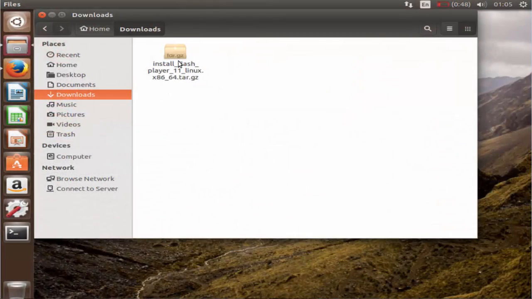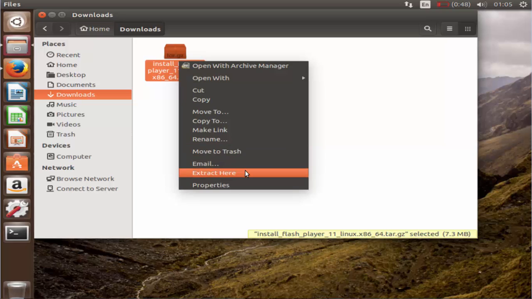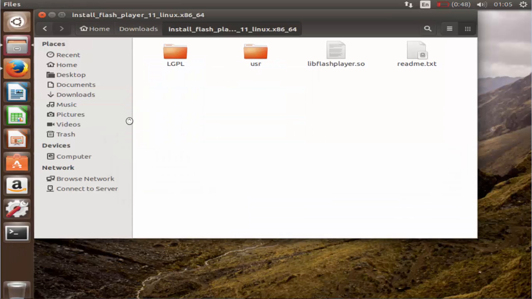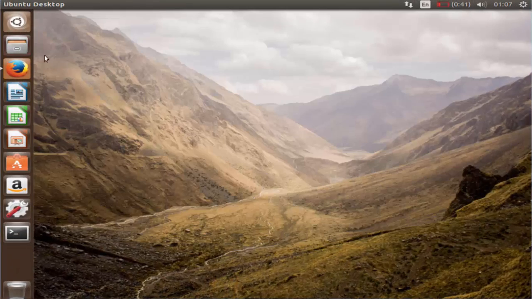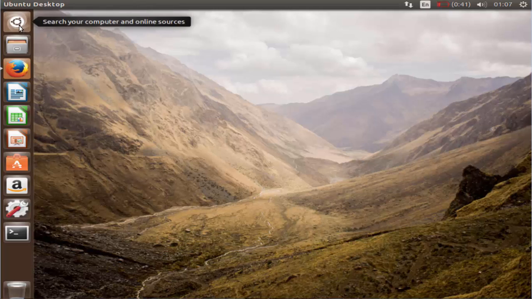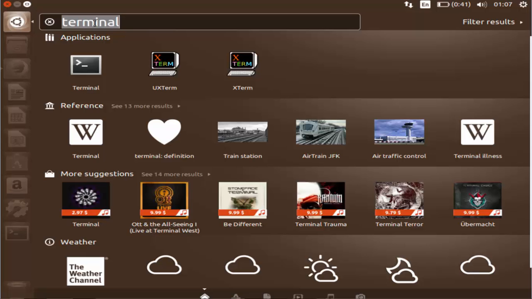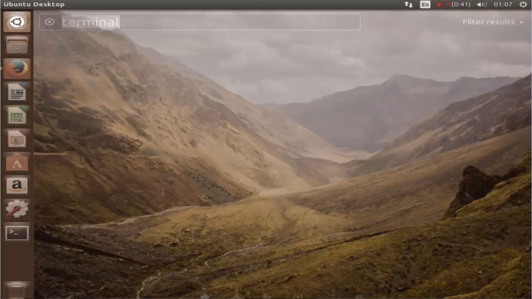Extract the setup file after downloading the Adobe Flash Player installation files. Let's move to the next step. Here you need to open Terminal. To open Terminal, open the dash by clicking the Ubuntu icon in the upper left. Type Terminal, and select the terminal application from the results that appear.